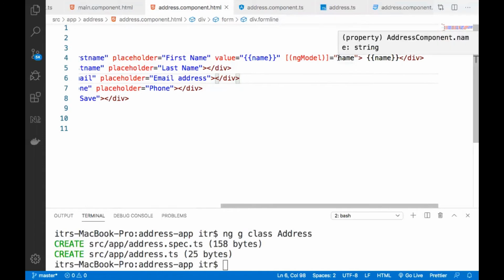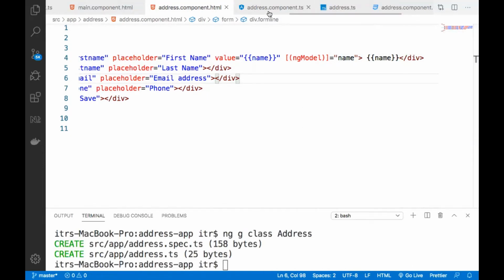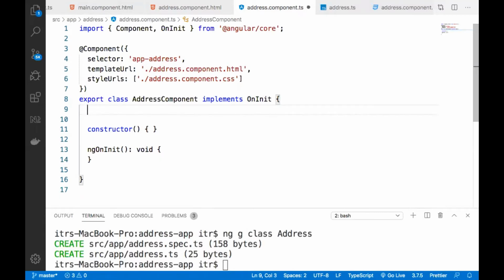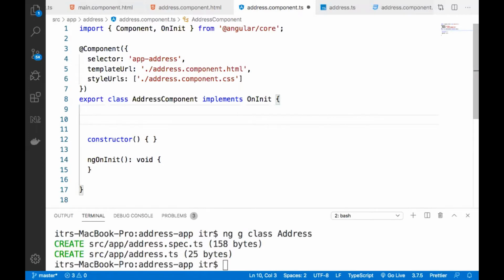Now we have done a simple property called name, right? So instead of that, we have created an address class. I want to do two-way data binding with that particular address class object. For doing that, instead of name, I'm changing this to formData.